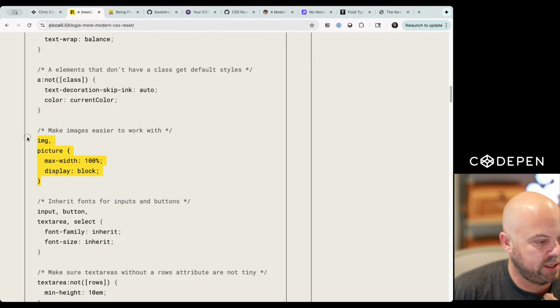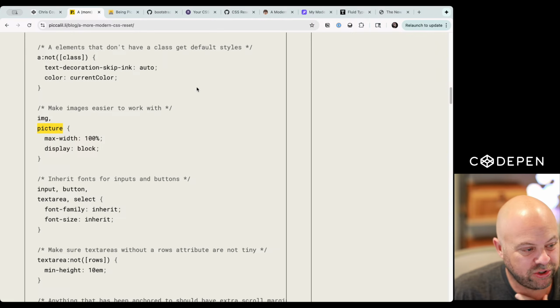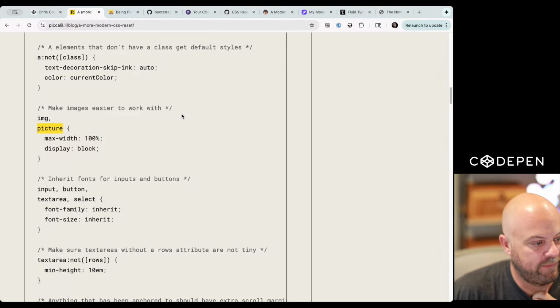All right, images are maxed out, but we're using logical properties. You got to do picture too? Why picture? Why does that matter?